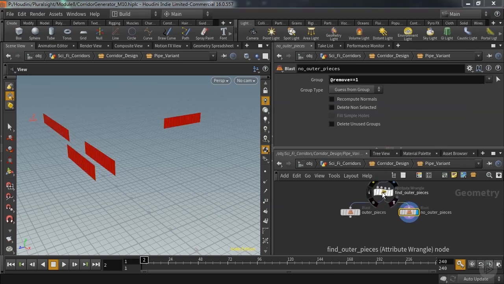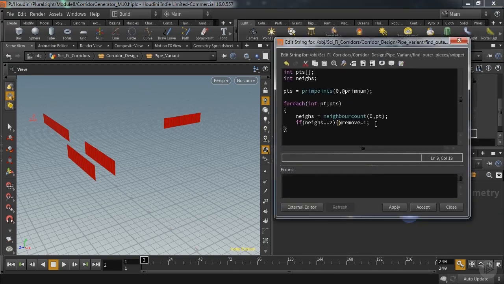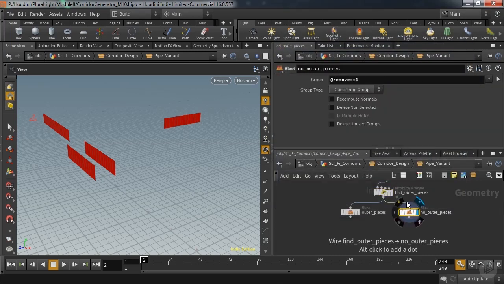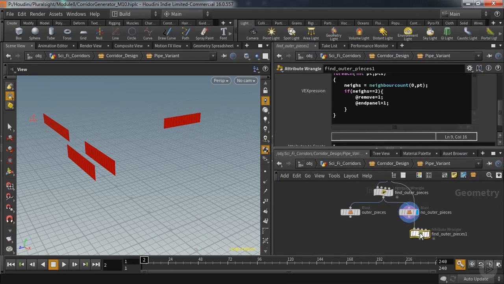Since I already have access to those primitives in the wrangle, let's add another attribute. For those primitives, we set the attribute endPanel with the value of 1. That way we have easier access at a later point. Then copy the find outer pieces wrangle and connect it to the remaining primitives. This time set the endPanel attribute to 2. We will not need that for the pipes, but for the cooling.